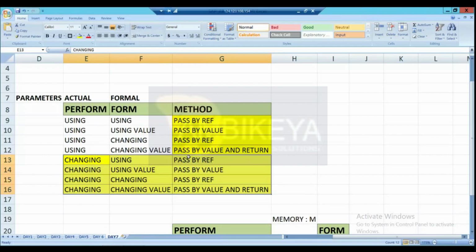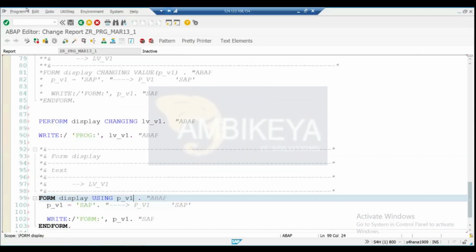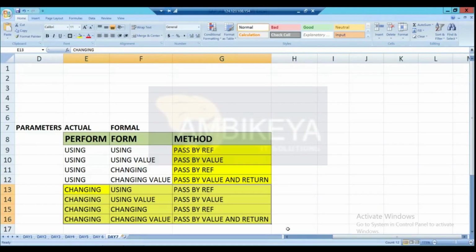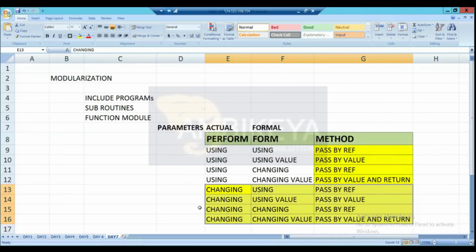Okay. How to use using and changing value in a real-time program, we will see while discussing the reports. At that time, we'll use this. Okay. So in the program, please do the changes. Okay. That's all about subroutines. We'll go on with function modules.